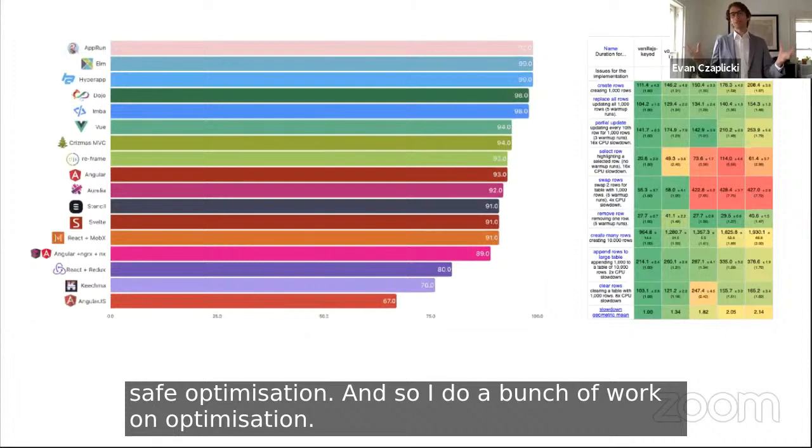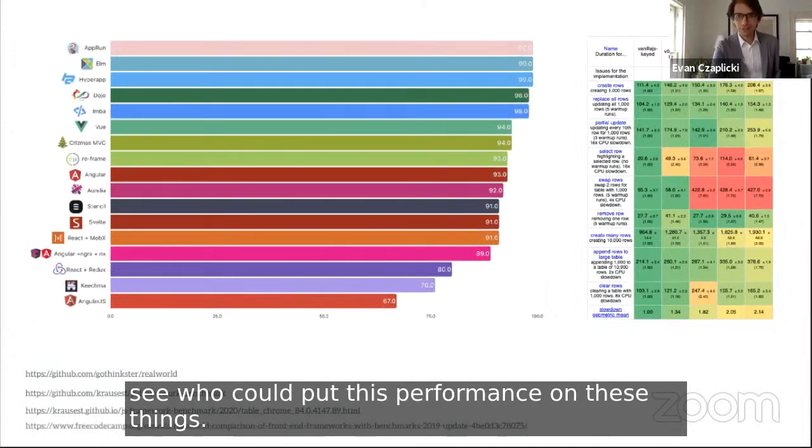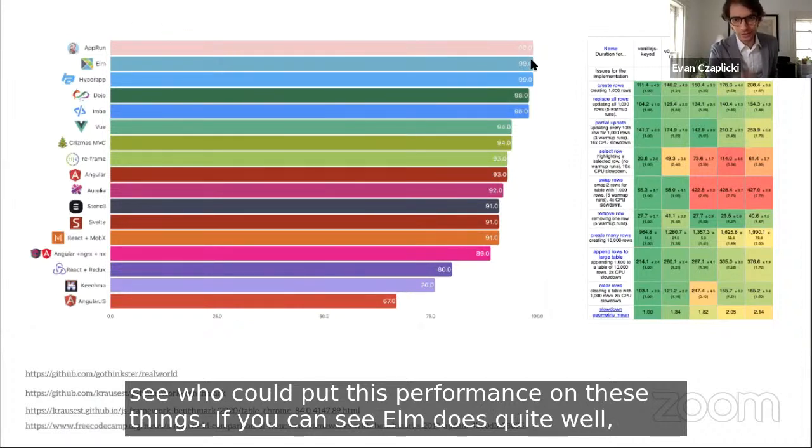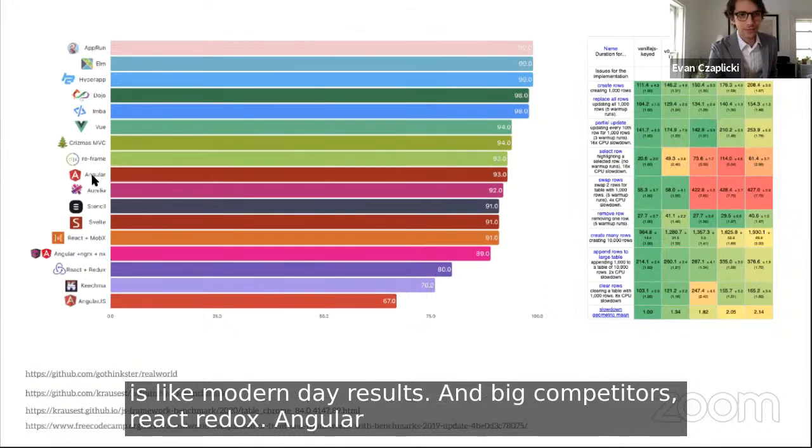Essentially, there was a big race to see who could get the best performance on these things. And as you can see, Elm does quite well. These are modern day results. Big competitors are React Redux, Angular is another big one, Vue is another big one. So Elm is doing really well on these numbers.